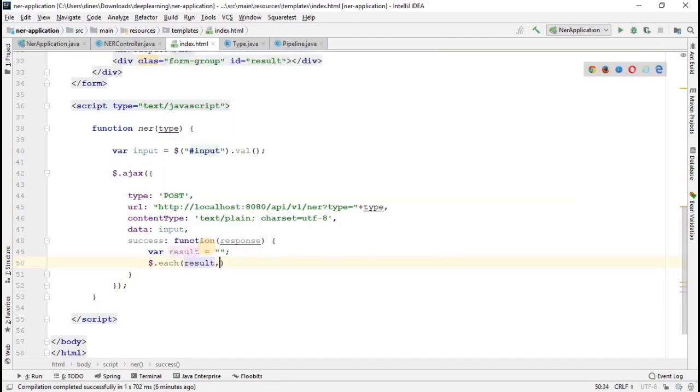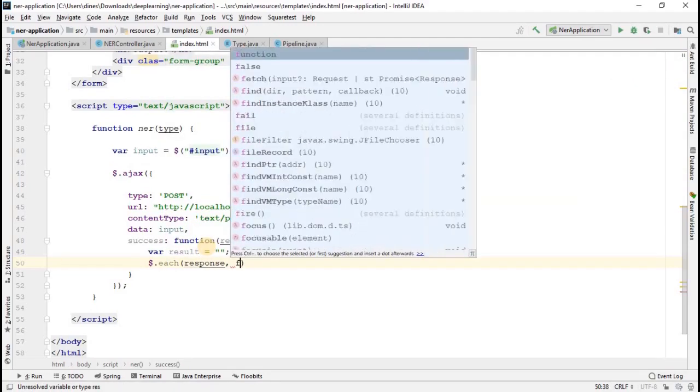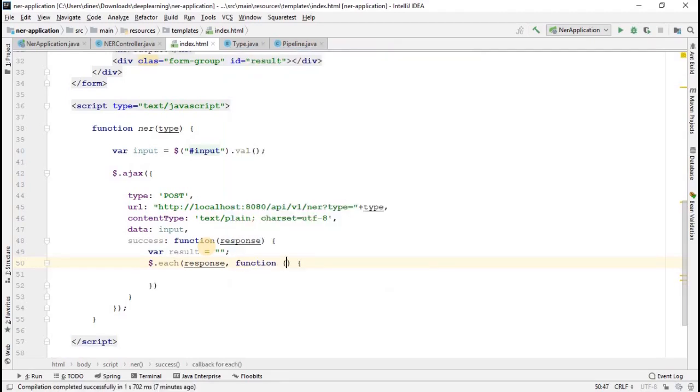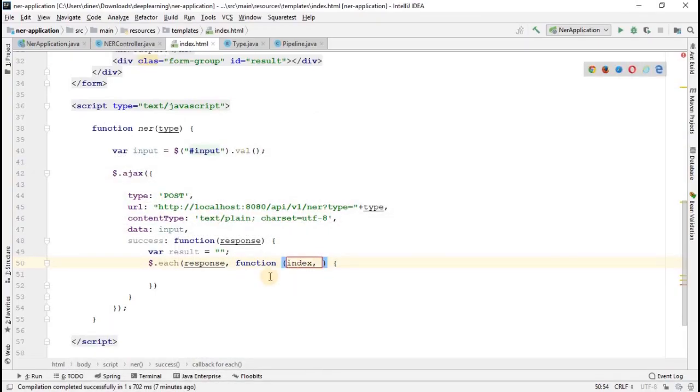For each response, I want to create one callback function. The function takes two arguments. One is an index of the array, because if you look at our API, we will receive a list of strings. So we want to iterate and then show it in a presentable manner. I'm trying to iterate this response using the for each method that's available in jQuery, passing the actual value.